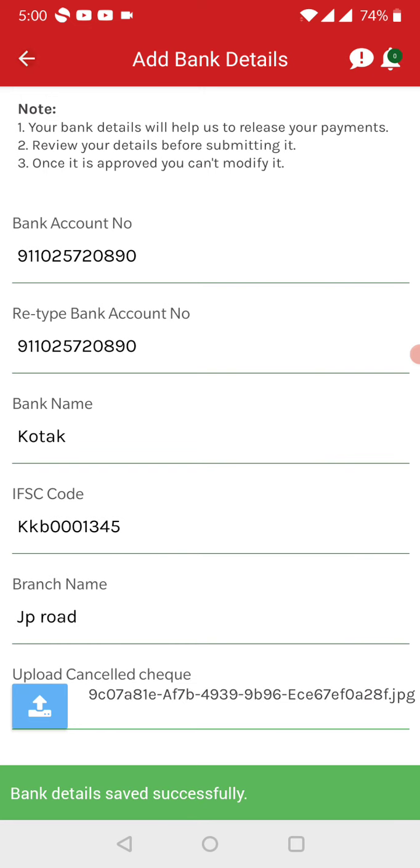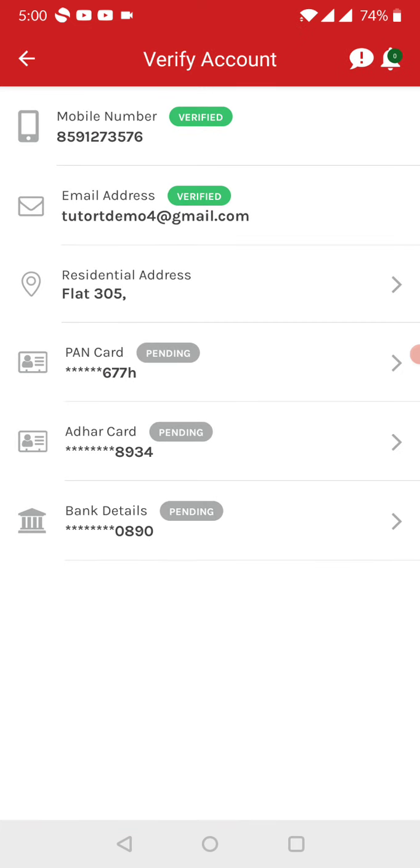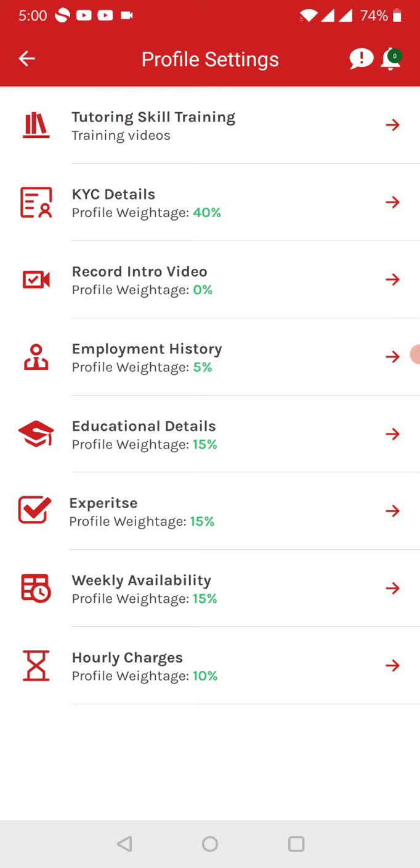Once you do that, you can see here it's showing pending. It will go for approval. It will get approved within 24 hours to 7 days, meaning within 1 day to 7 days it will get approved. As soon as this gets approved, you need to upload. By that time you can upload the other details as well, which is employment history.